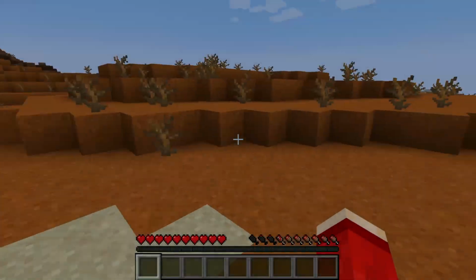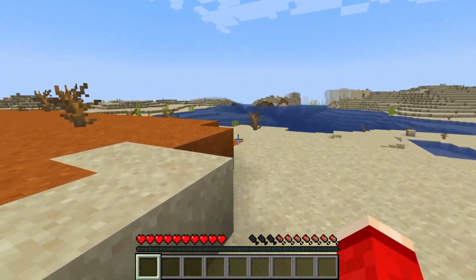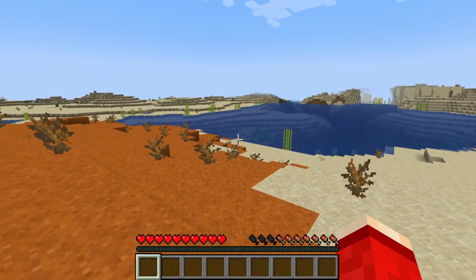We'll guide you through how to download and install shaders in Minecraft 1.21.4.